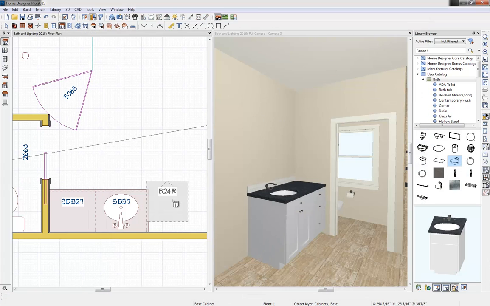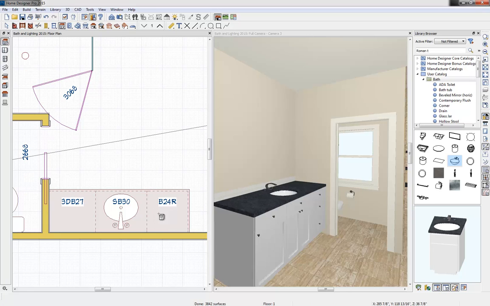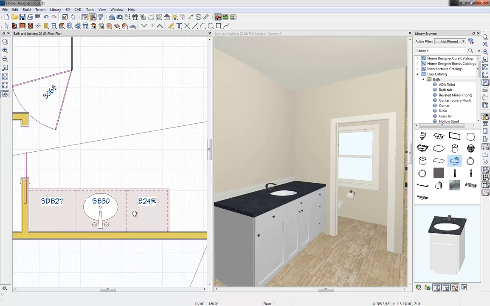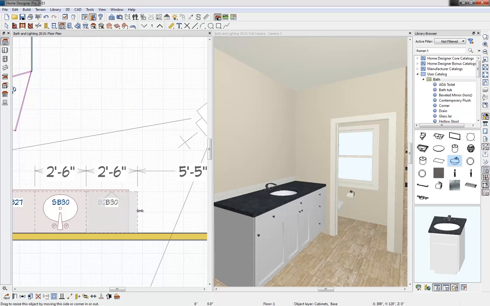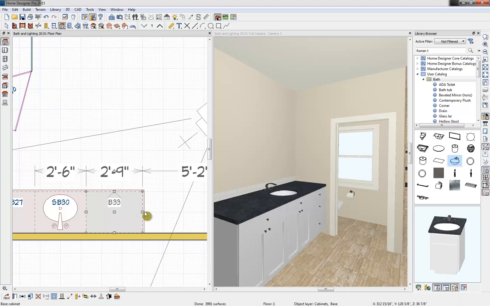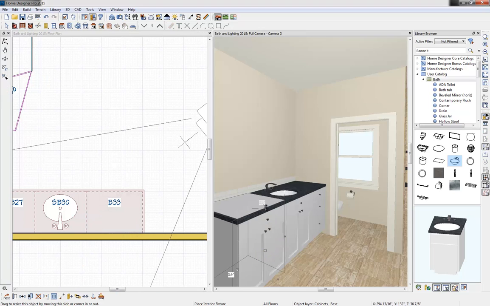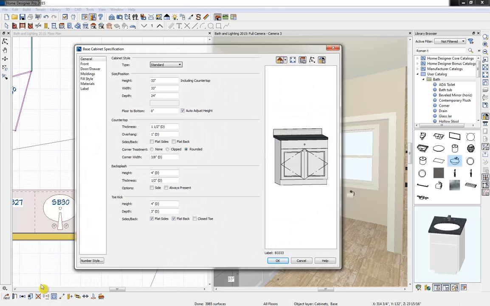So for that vanity area, I'm just going to drop in another cabinet here. Let's pan over just by holding down that scroll wheel on our mouse. And then let's bring this out to 33 inches. Then I'm going to work in our 3D, and I can just drag that down a little bit. And let's open that up for specification.